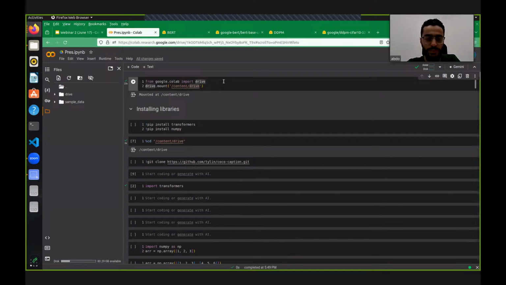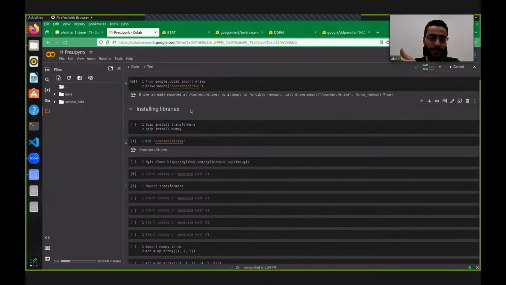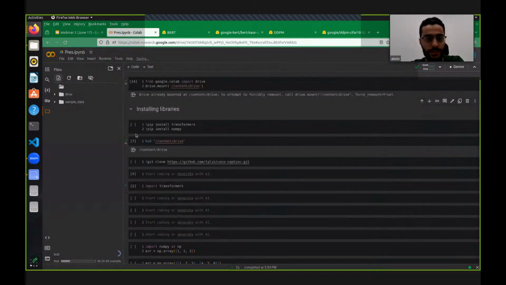To mount your drive, you can simply import drive from Google Colab and then mount your drive. This line takes care of it. It will prompt you to allow access to Colab and so on. I already mounted, so it doesn't show now. For uploading, this little button opens the directory that you have in Colab, and then there is the upload button. You can upload any file in Colab.